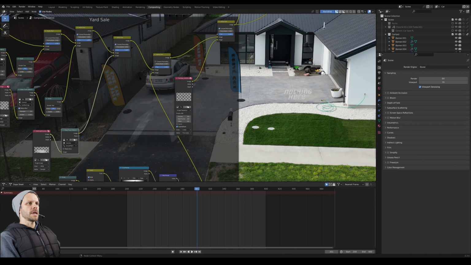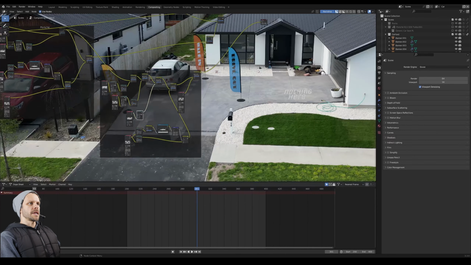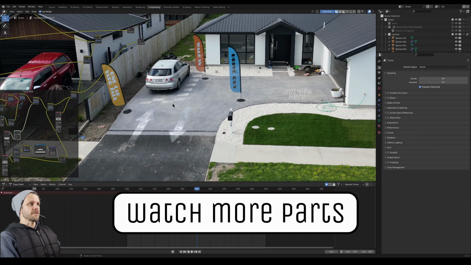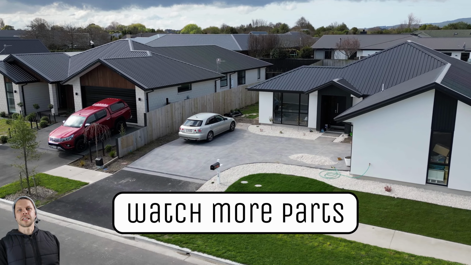That is how you implement your plane trackers in your scene in the compositor. Not too hard, I hope. Nothing to be afraid of. And that is the end of this video.